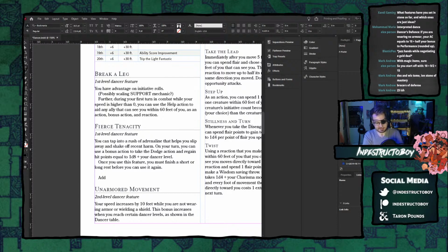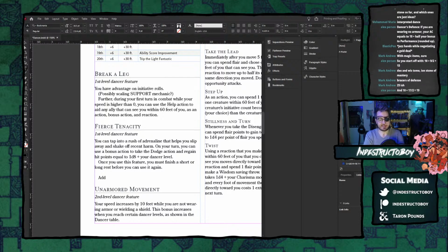Is it really? Bracers of Defense. Okay. So there is a way to do it, but the thing that I also have to consider is that this Dancer could do that. So I don't know that I could write a feature that says, basically, your AC is always 2 higher than the Monk's. You know what I mean? 10 plus half your bonus to performance rounded up?